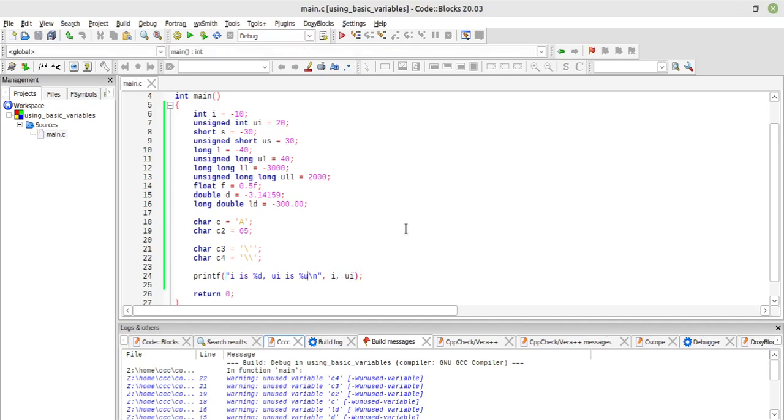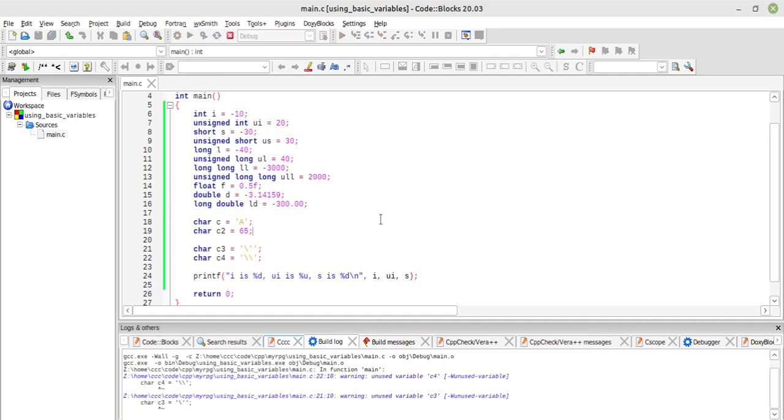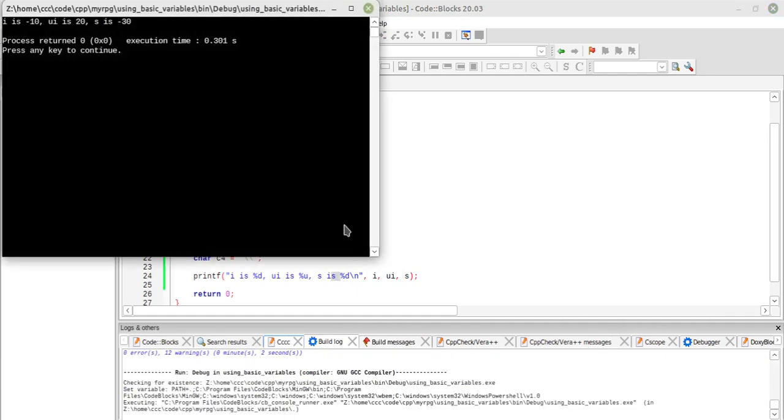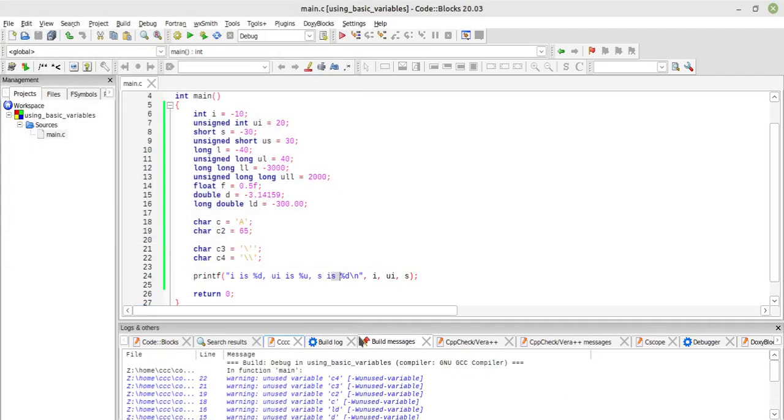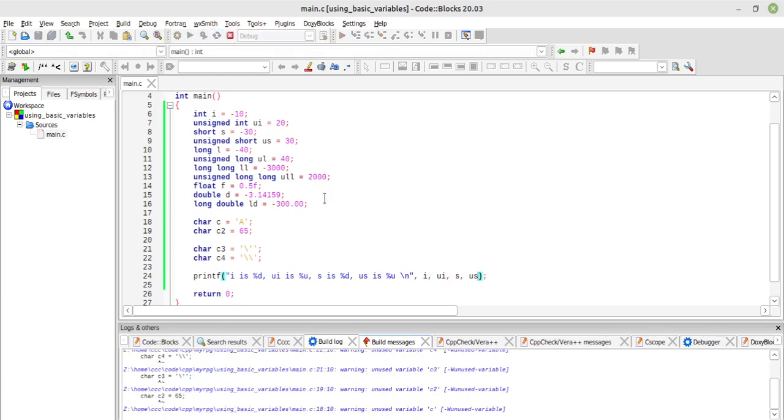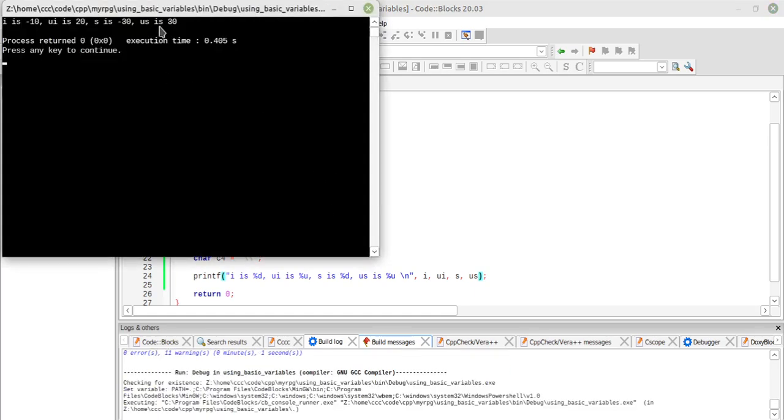So make sure they go in the correct order. And if we want to put more here, let's say we want to put "s is". You can just use the same format specifier for shorts, %d, and then put s here as the third one to match with this format specifier. So then that works. s is -30. And then for unsigned short, "us is", you can also use %u for unsigned shorts. I'll put us here. Okay, so that's 30.